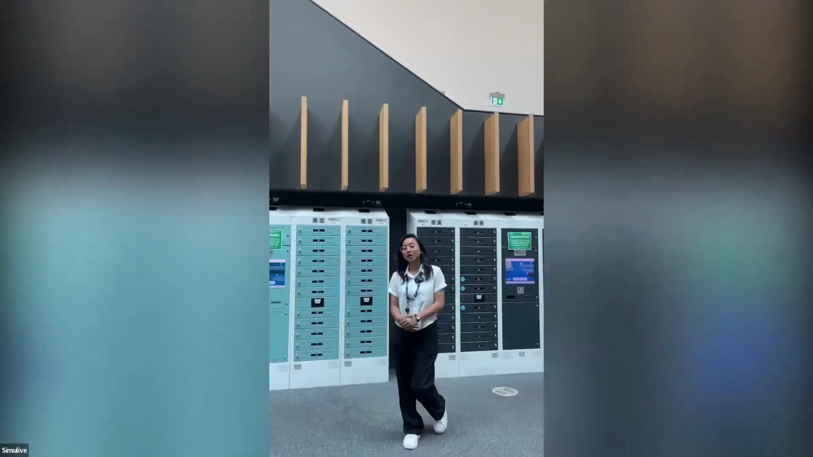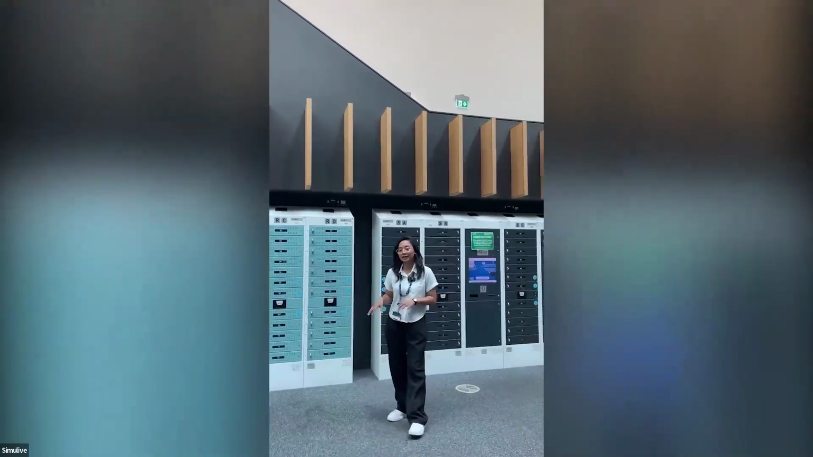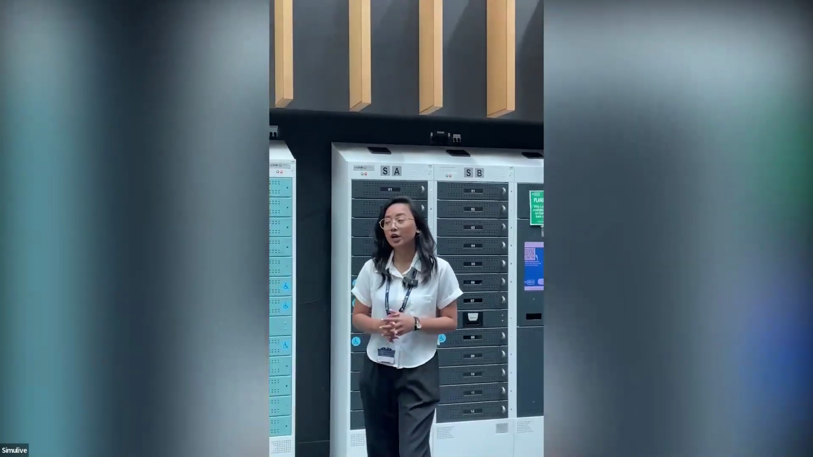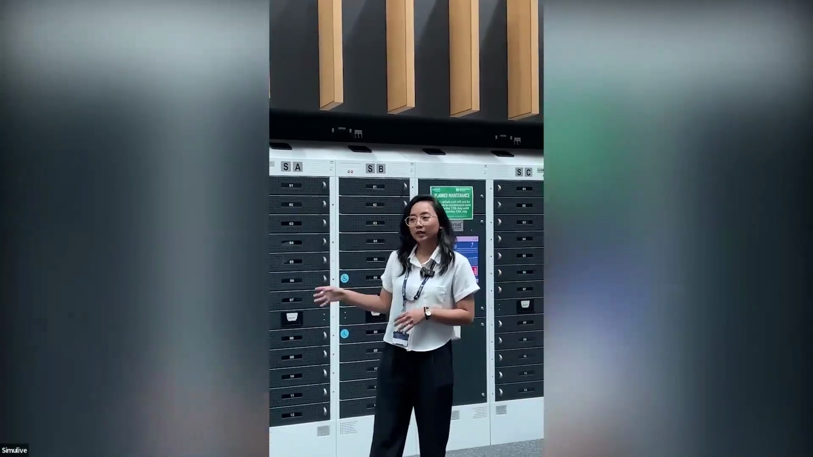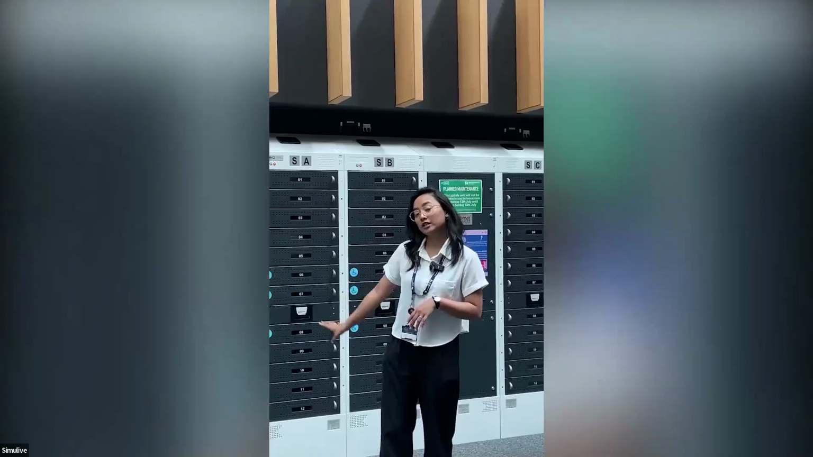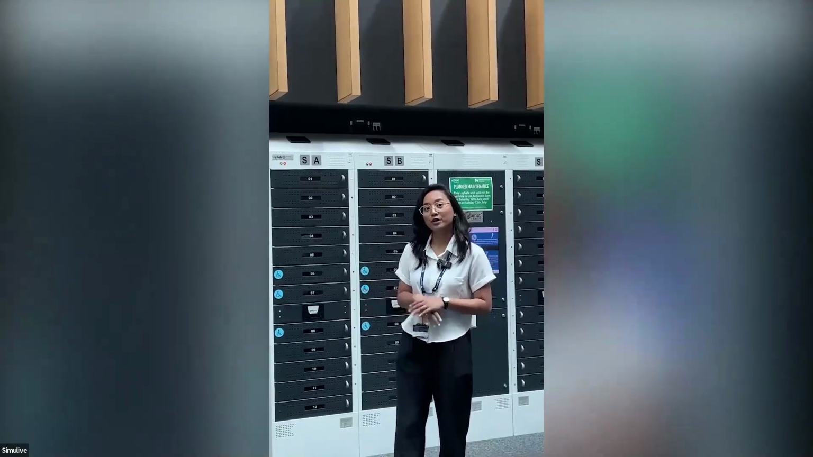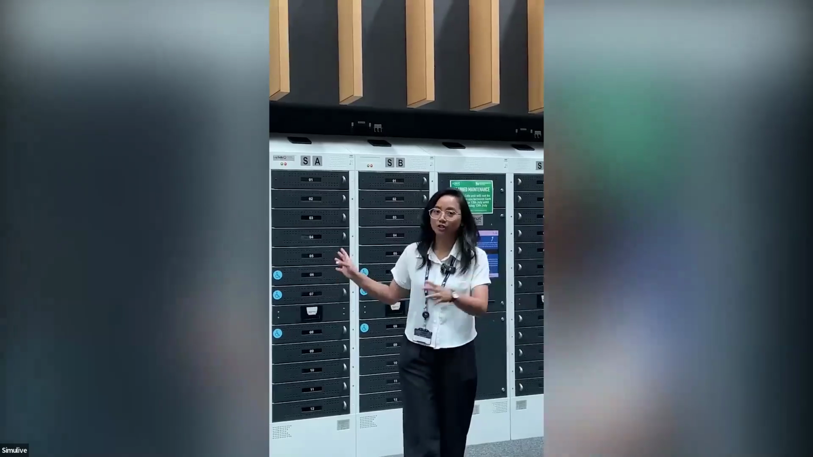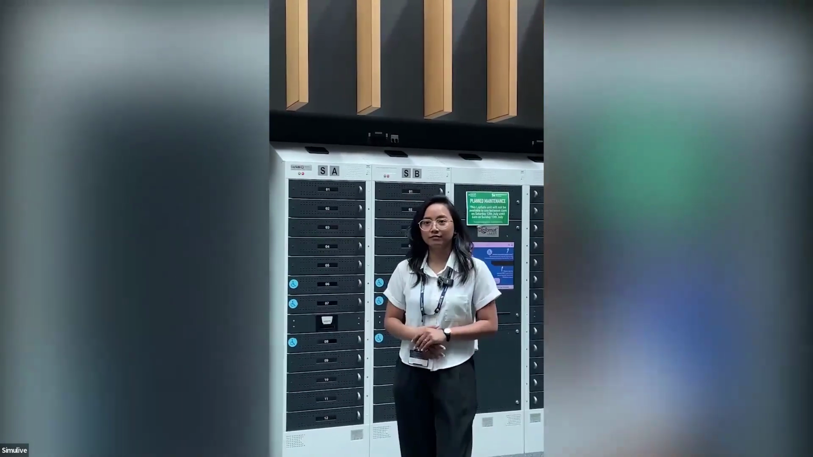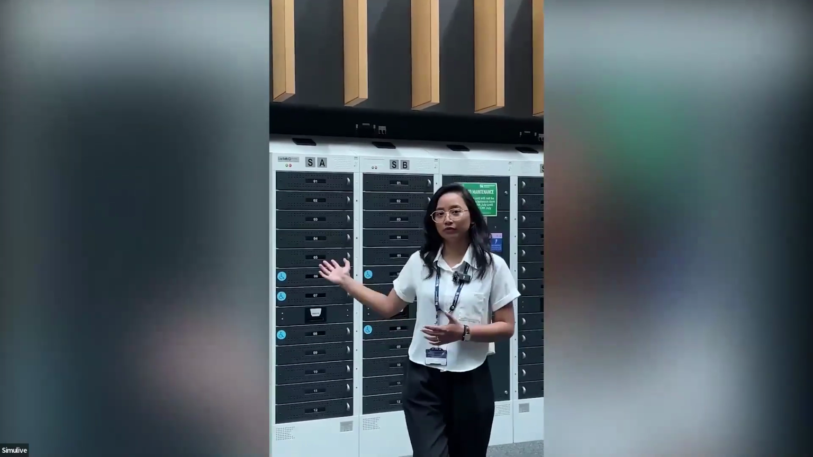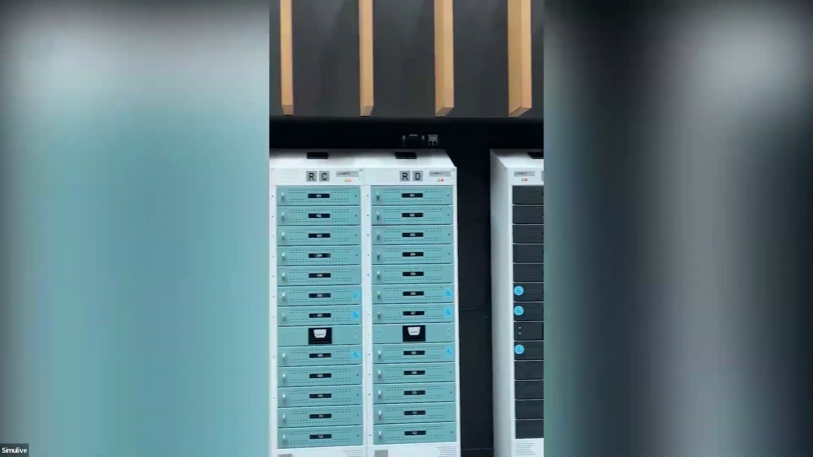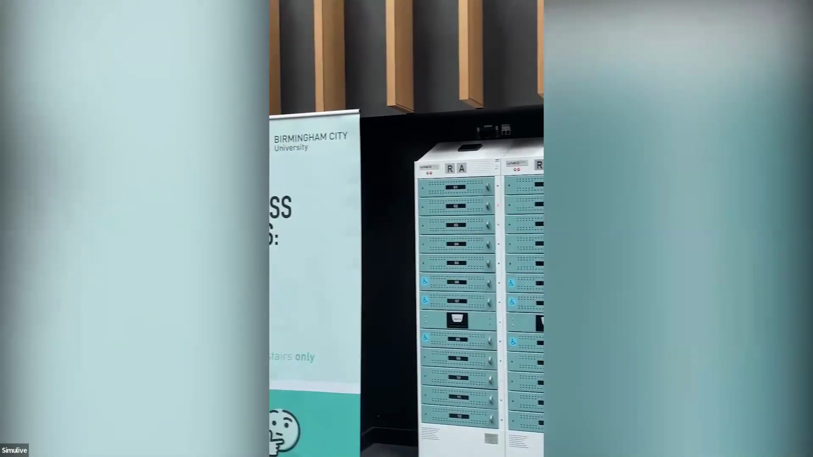Okay, so behind me are our laptops. So students can actually lend a laptop if they don't have one. All they need to do is scan their ID card and they'll be able to borrow a laptop from us. Once they're finished, they can just put it back and that's it. So it doesn't matter if you do or don't have a laptop, we've got one provided entirely free for our students to use.